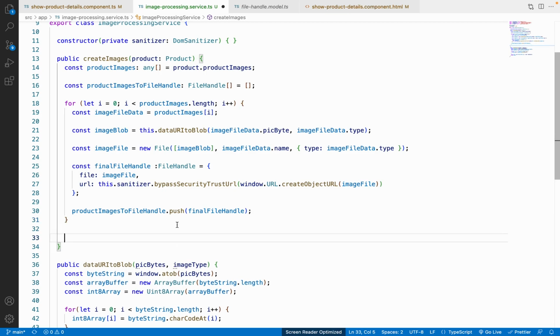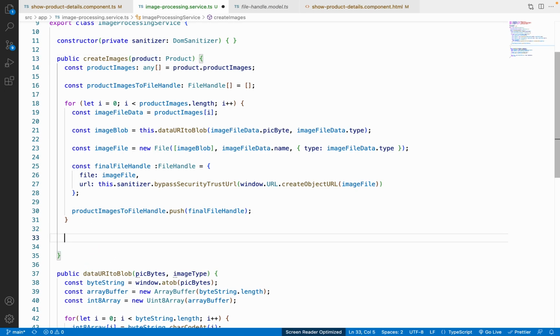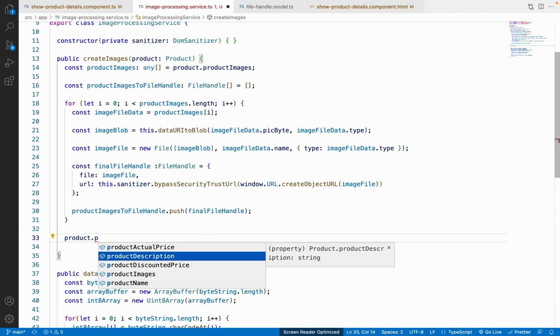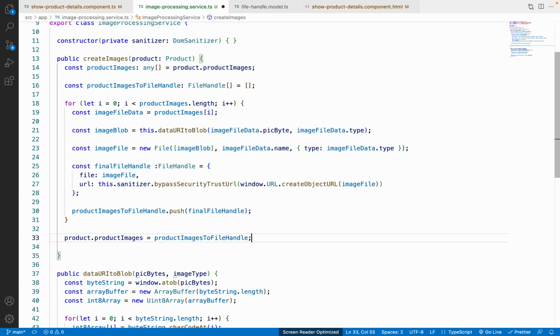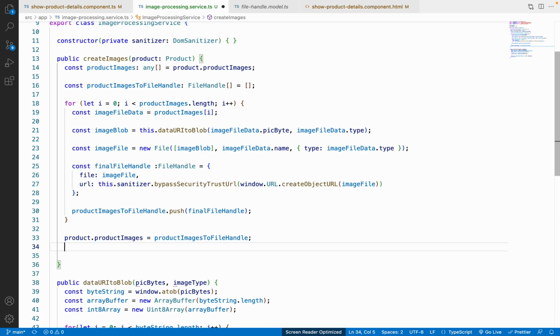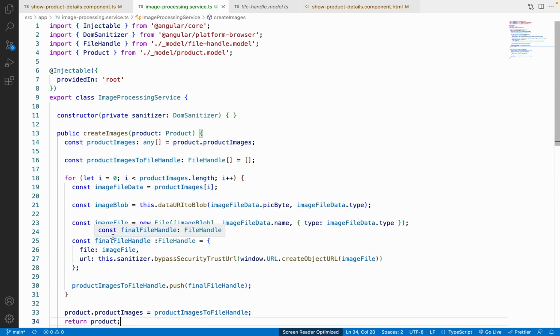So now after the for loop, the only thing that we have left is to assign this particular array to our original product object. So we use product.productImages equals productImagesToFileHandle, like this, and at the end we return the product. And now we are done with this service, and every single thing which is needed inside the service is done. The next thing that we have to do is call this particular service from our required component.